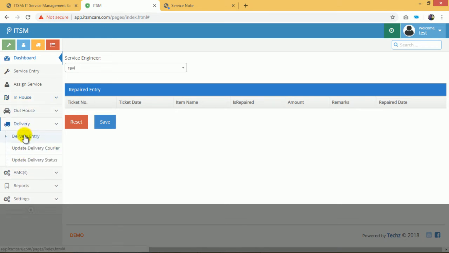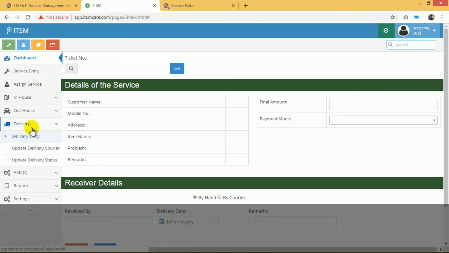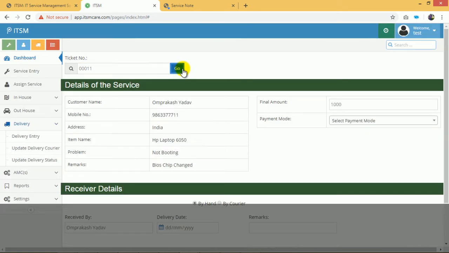That means when the customer comes to the center, he brings the item number. So in my case it was 0011. Okay, I am getting the list. So this is the name. Okay, this is the remarks. That means in case the customer asks exactly what you have done, so that you know. Okay, what is the mode of payment?